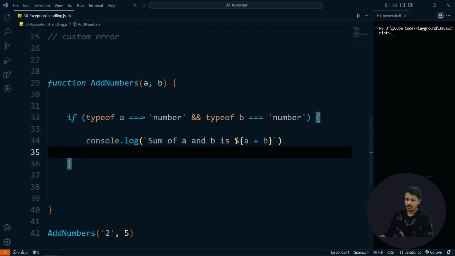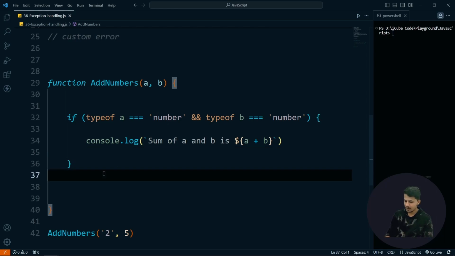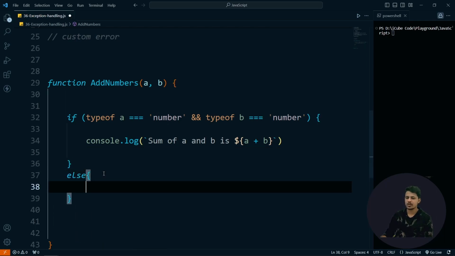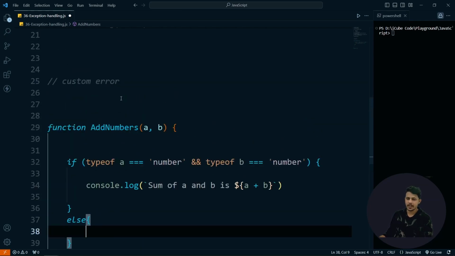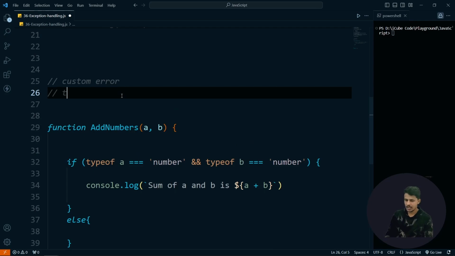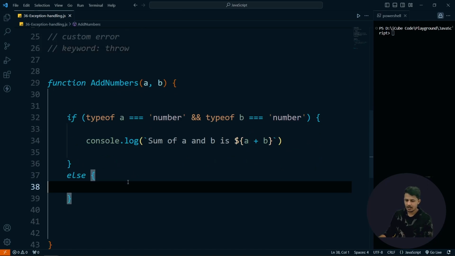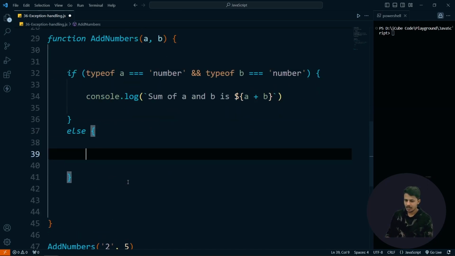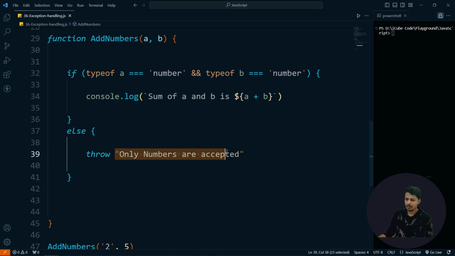If it is not a number, then what we can do is use the throw keyword to throw an error. We can throw custom errors. The keyword name is throw. Let's see how we can use that. Let's have some spaces, and throw, in double quotes, the error message: only numbers are accepted. So this is our custom error. Let's see how exactly this will work.